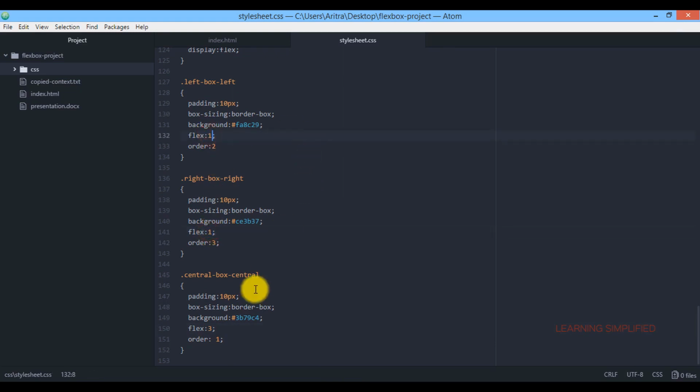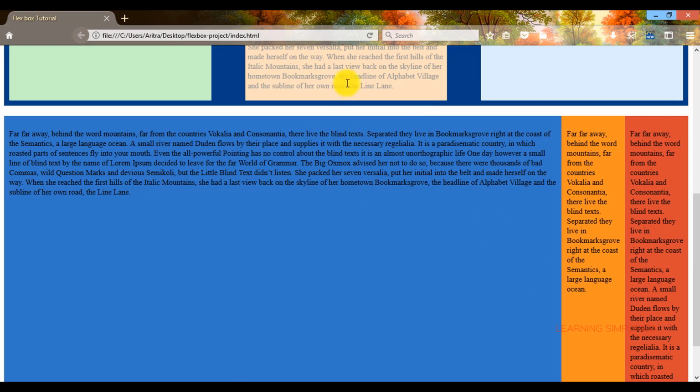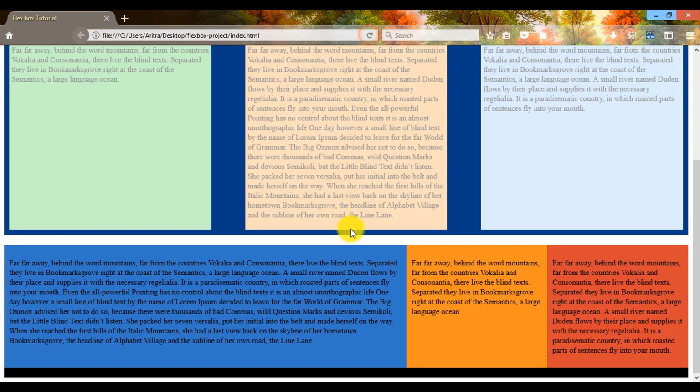Now if we press Ctrl S and get back to our project, this is how it looked in the last case. And if we reload, we can see that we get back to the old display that we had encountered in our previous case.